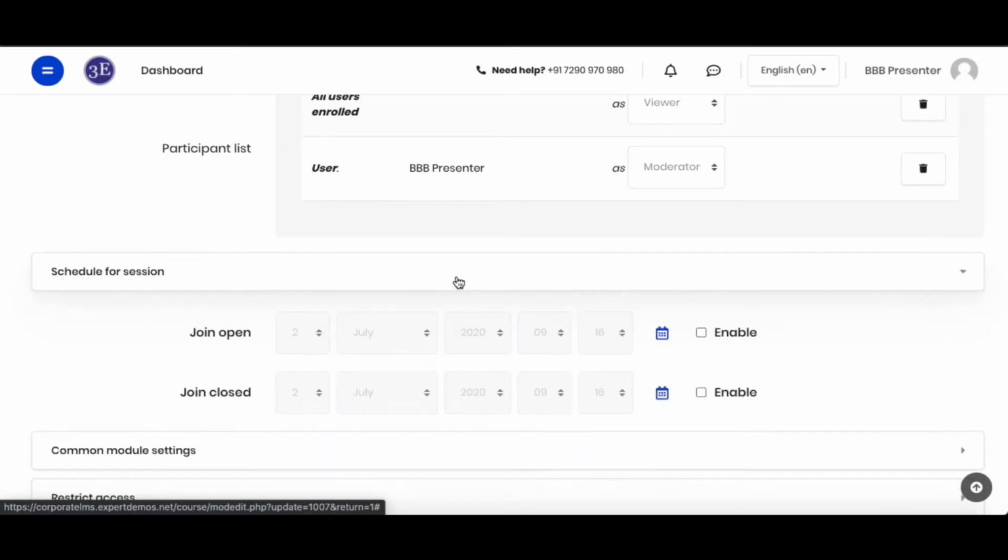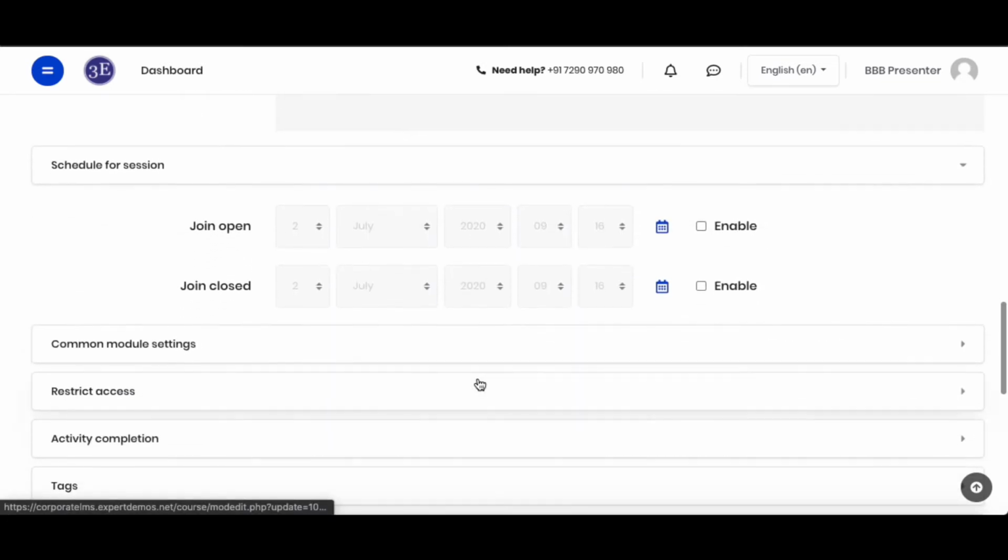Again, you can change the settings as part of the session timing. If you want to define a specific start time or a close time, that can be defined over here, and it will take up the settings. I have not enabled it right now. I have kept it as an open session for now, so any moderator can launch this session at any point of time.